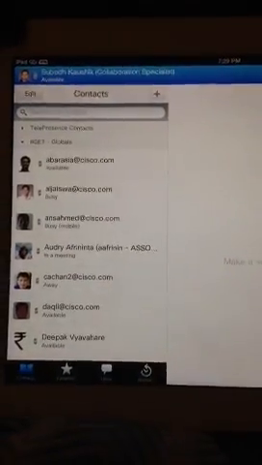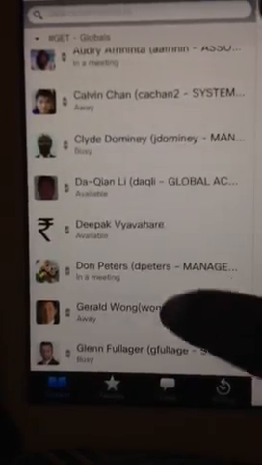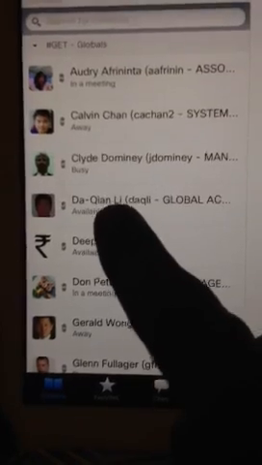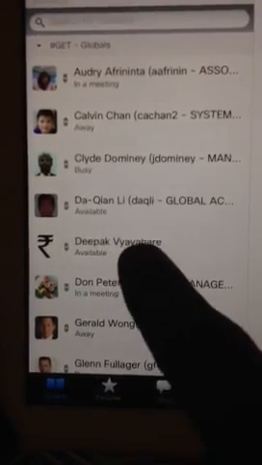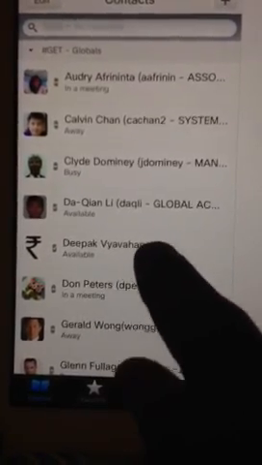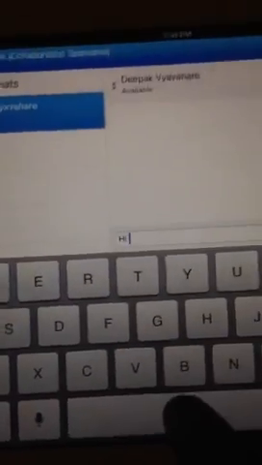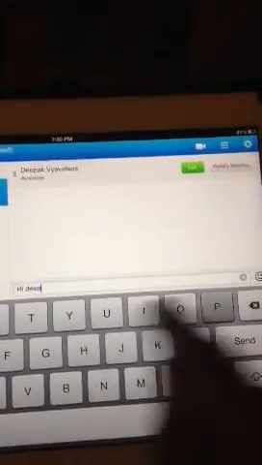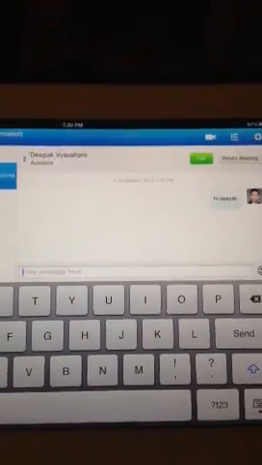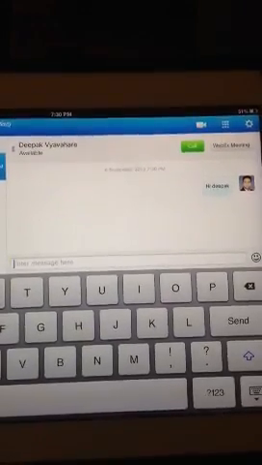So I'll end this. Okay, good that it's working now. What I see here is a lot of people who are available. I see a few people whose status is busy. Clyde Domine is busy. Dachan is available. Deepak Vivhare, who's supposed to be in the demo along with you guys, is available to me for chat. I can click on him, I can call him, or I can say chat, and I can say hi Deepak, and hopefully if he's available he responds to me, and once he does, that concludes our test and the demo over the video.